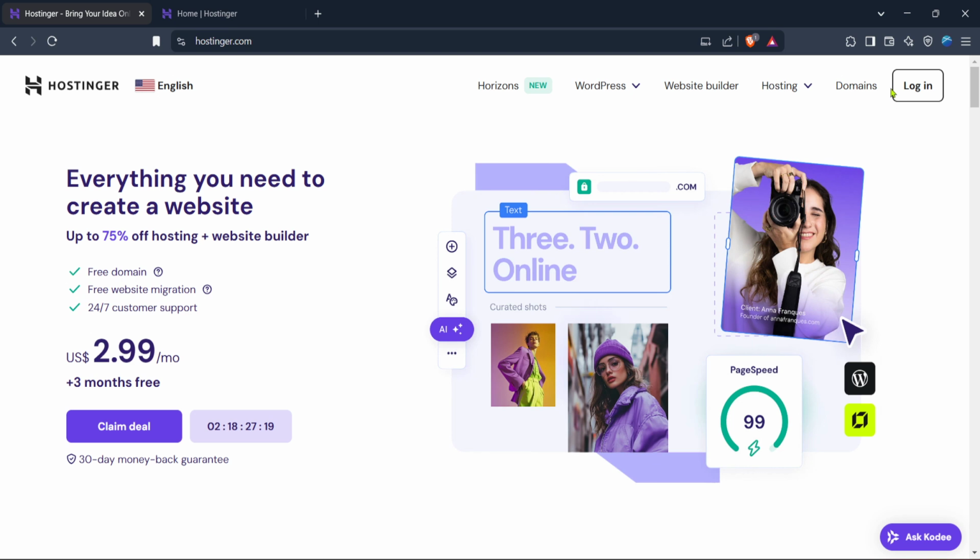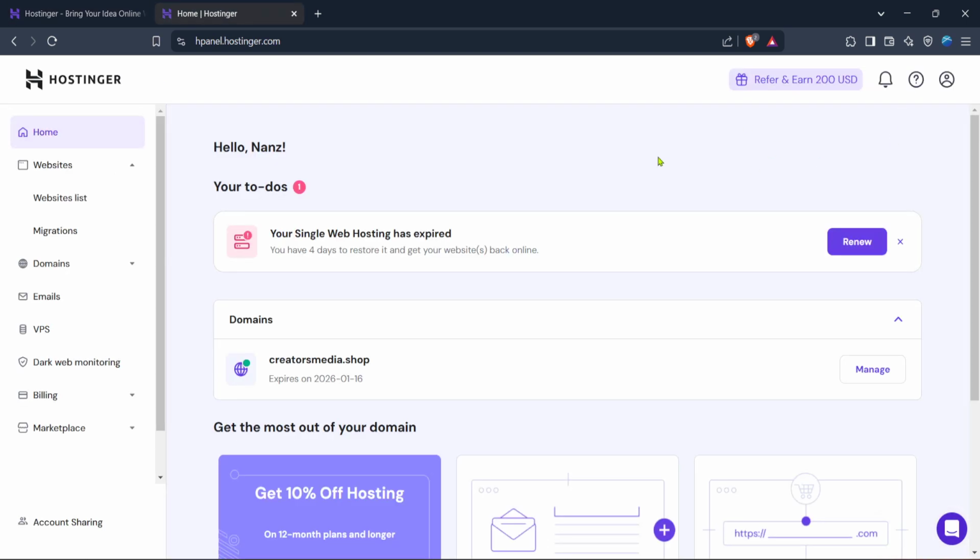Look for the login button that's usually found at the top right corner of the page. If you're new to Hostinger, you might need to create an account first, but assuming you have one, click login and enter your credentials. After successfully logging in, you'll be directed to the Hostinger hPanel, which is their user-friendly control panel. This is your command center where you can manage everything related to your websites and domains. Here your journey really begins.